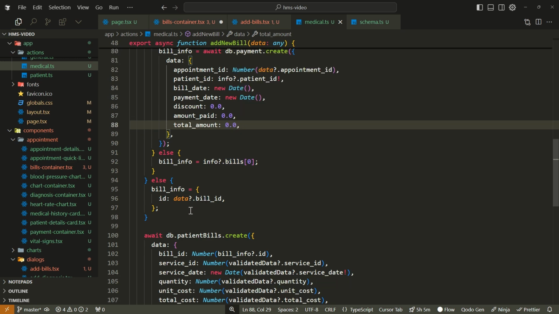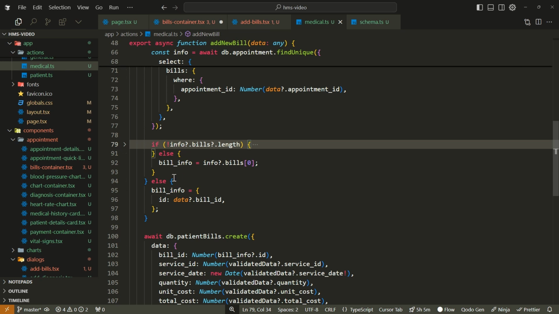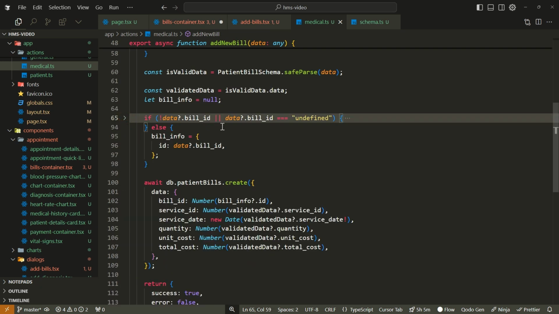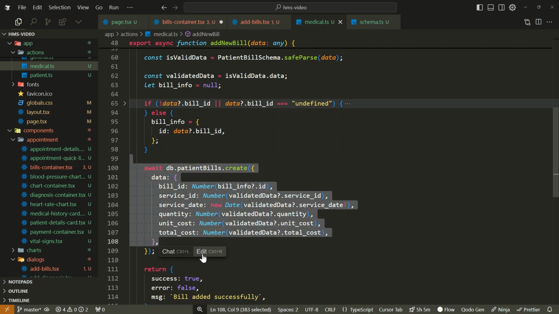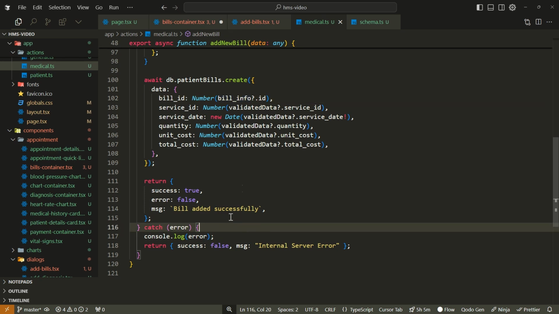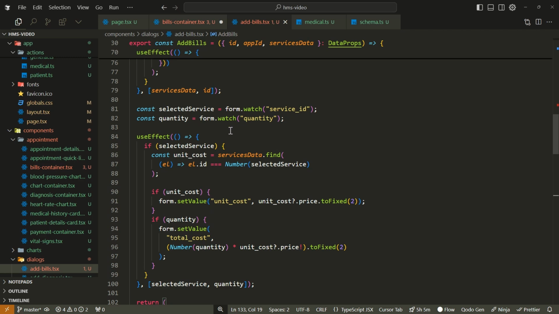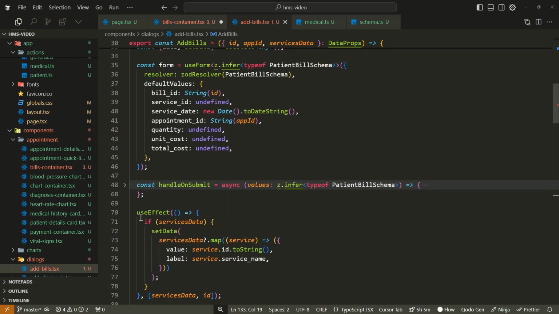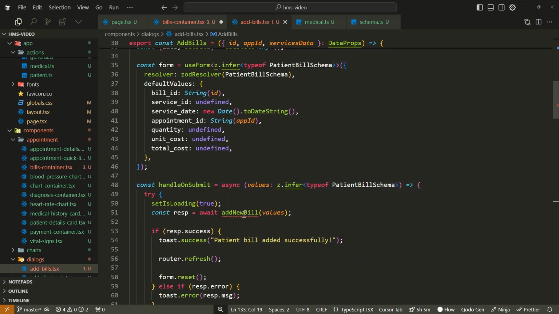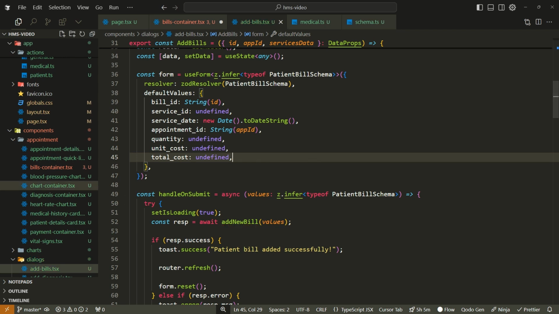But if all of these conditions are false, meaning the bill ID exists, then we just take the bill ID here. Then we just create the patient bill, pass all the information, use the bill ID that we have taken up there, and just return. Okay, great. So just take your time and go over it. It's very simple. So here I will just call this, and that's all.